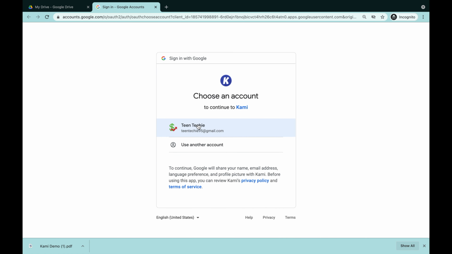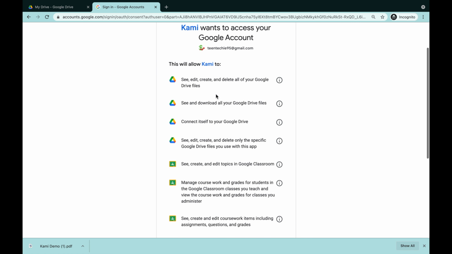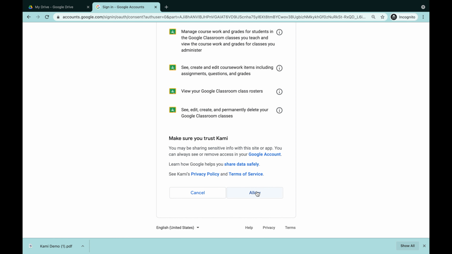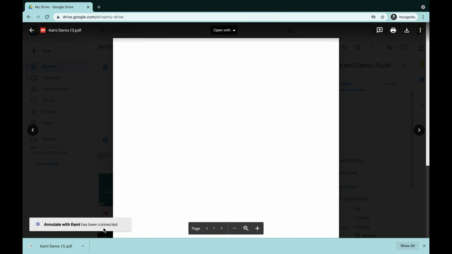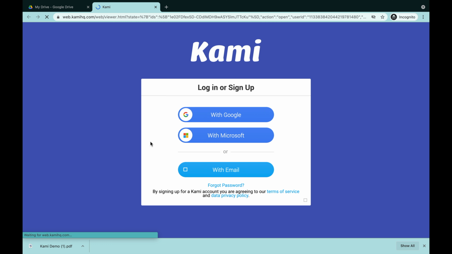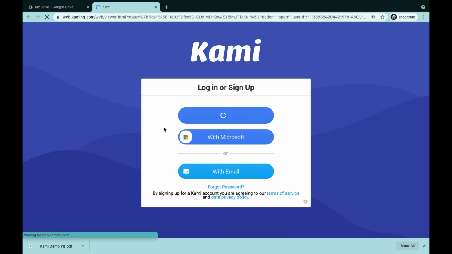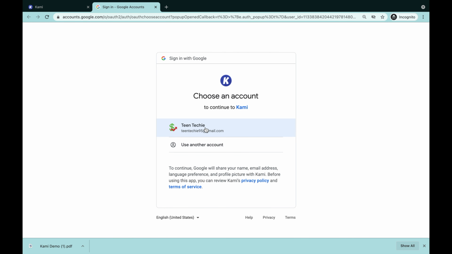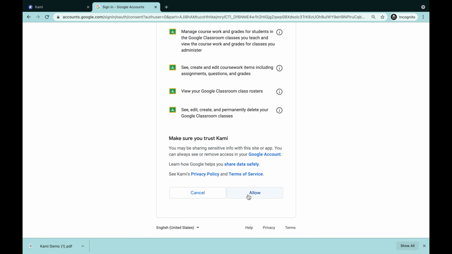It will ask you to sign into your Google account. Then it wants you to verify access to Google Drive and Google Classroom, so you can click on Allow. It will notify you that it's been connected. Now, in order to actually access your PDF through Kami, all you have to do is go back to this Open With and then click on Annotate with Kami. Then it will open up a new web browser asking you to log in. For me, it's automatically logging into my Google account. And then you can click on Authorize Google Drive. Then you can click on your Google account once again and verify again.